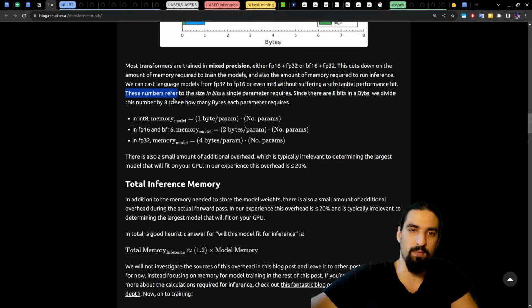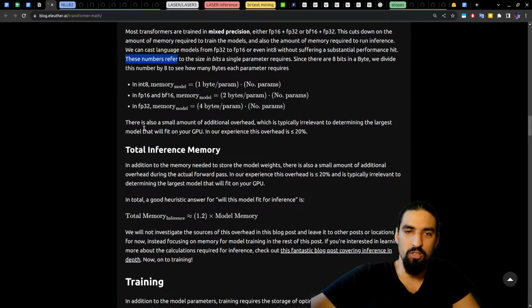quantization is just amazing. These numbers refer to the size in bits a single parameter requires. Since there are 8 bits in a byte, we divide this number by 8 to see how many bytes each parameter requires. So in int8, the memory of the model is 1 byte per parameter. Okay, this is 2 bytes and 4 bytes. There is also a small amount of additional overhead, which is typically relevant to determining the largest model that will fit on your GPU. In our experience, this overhead is less than 20%.